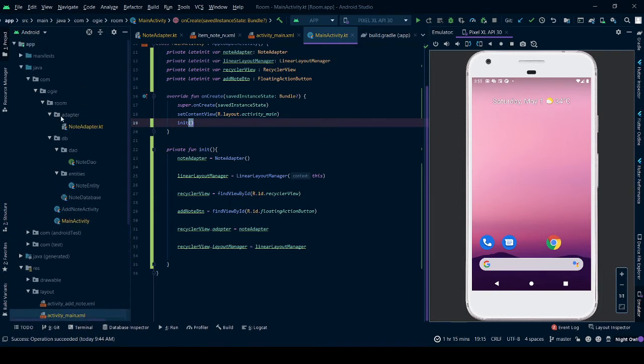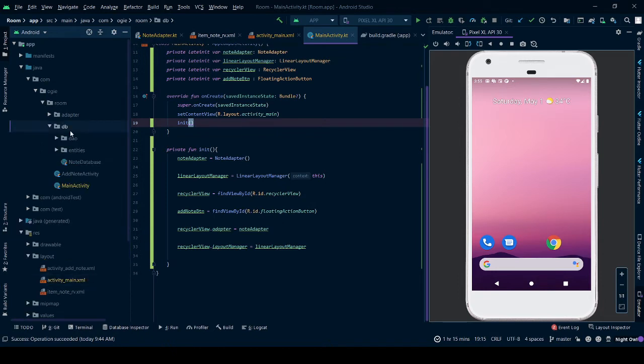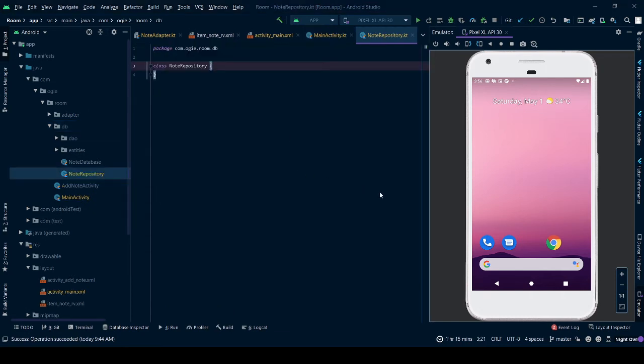So the next thing is, let's go back here to the db package and create a new class. This class handles our database operations. We'll call our database methods from this class, so we'll call it a repository. We'll just create a new Kotlin file and call it NotesRepository. This is just the basic way of doing it. There are other cleaner ways of doing this, but for now we just use this. NotesRepository will take context.